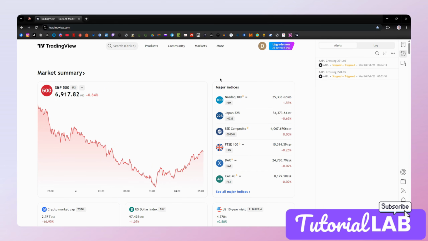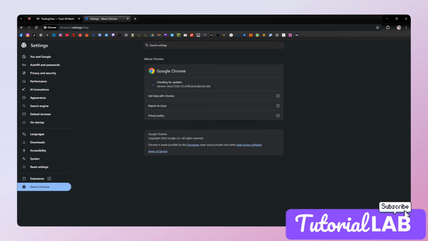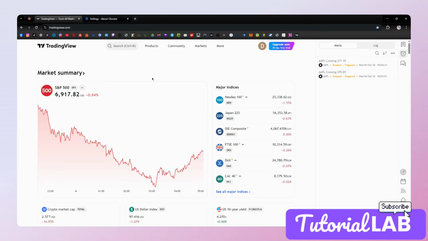The next option is updating our browser. To update our browser, go to Settings and click About. Check for updates. Once our browser is updated, it will fix many problems and bugs in the browser. After updating, we proceed to the next option.